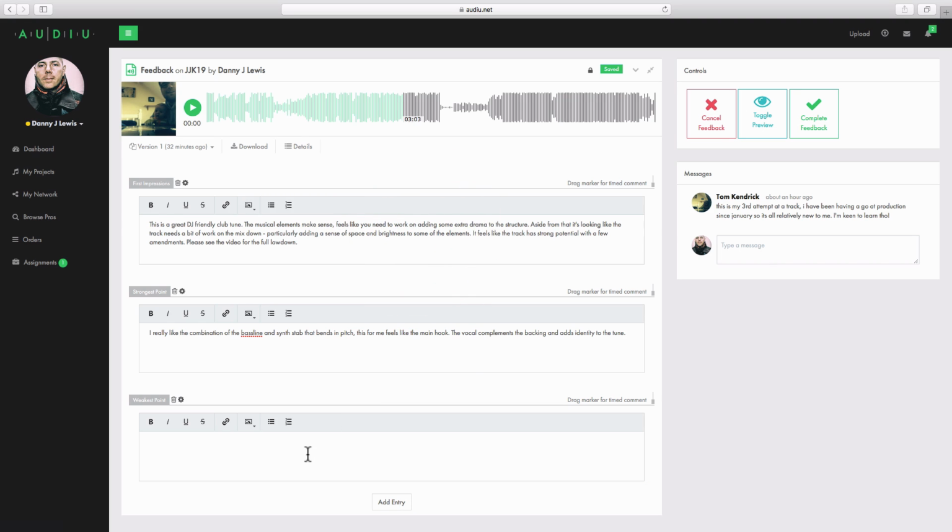Weakest point. Now, I'm going to say here, it's the drums, okay? So the drums feel like they need to be brought out. They feel muddy and lacking in focus and energy. So that's the thing that's dragging it down for me at the moment. The rest of it, I would say, is okay. I would say that the drums are the weakest point.